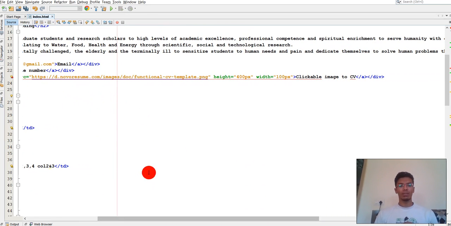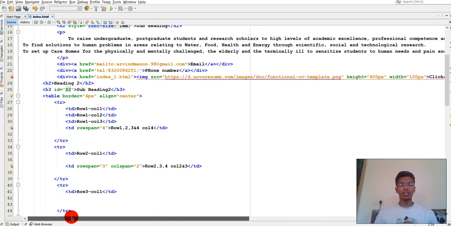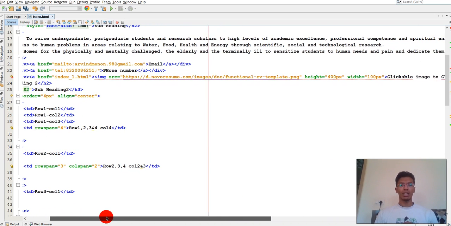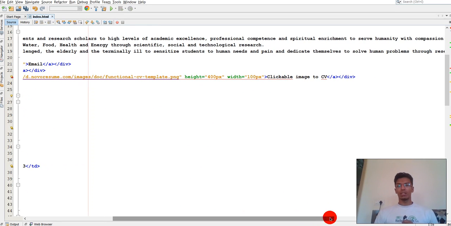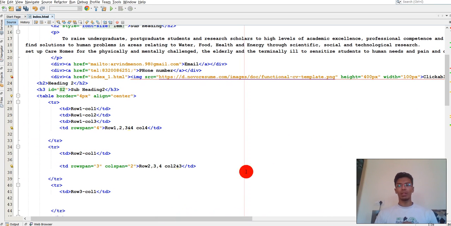See, I have given an image tag inside an anchor tag, so it becomes a clickable image, where the image tag is given the image source, then the link of the image, followed by the height and the width of the image. And this is another text which says clickable image to CV. So I have embedded a CV with it. So this is the second heading, and these are the types of headings like I previously said, from H1 to H6.